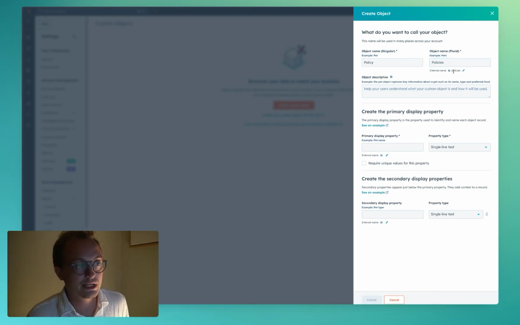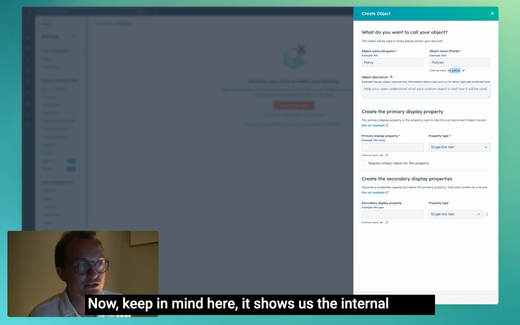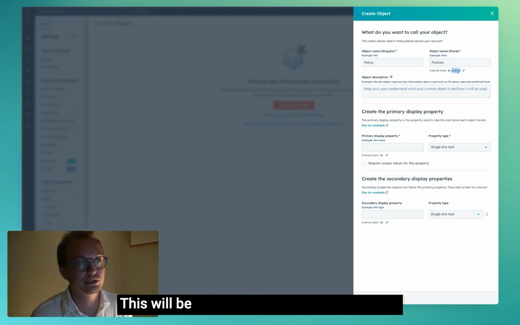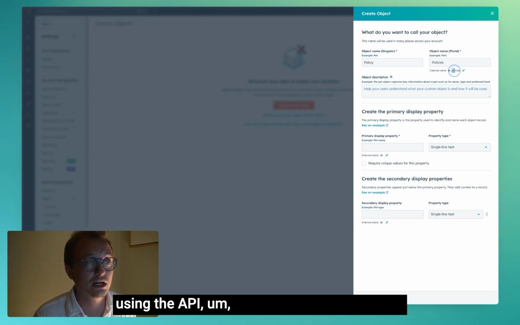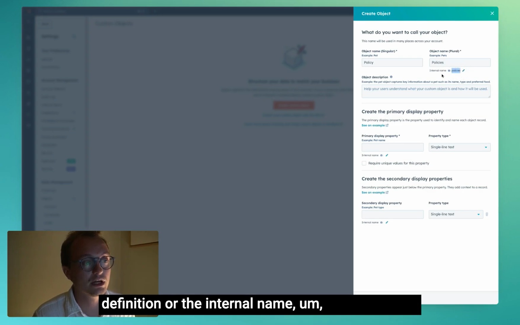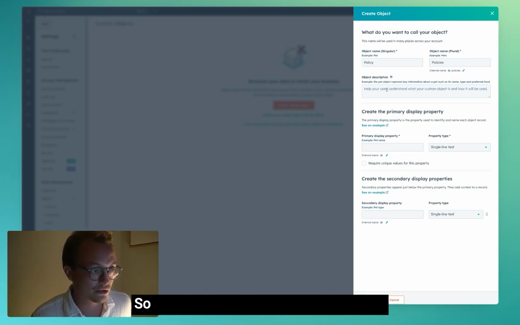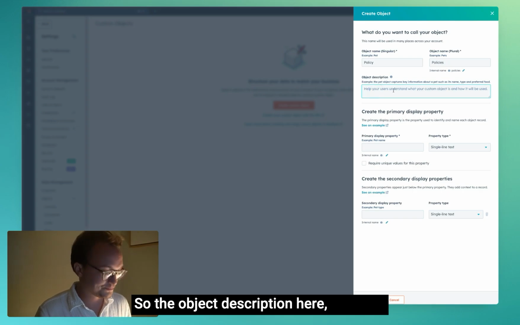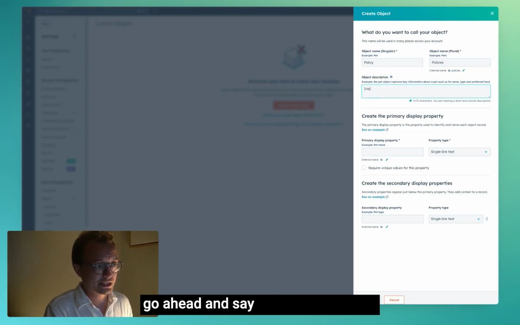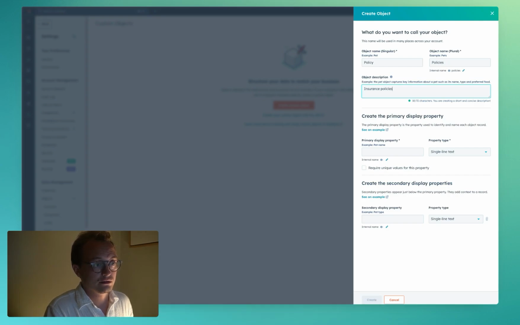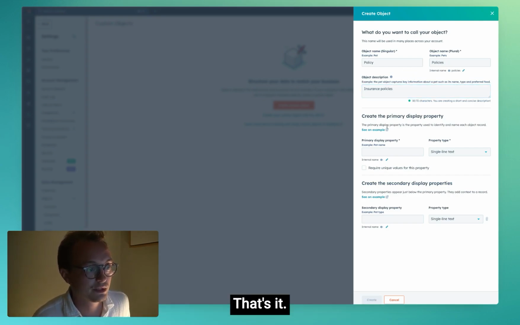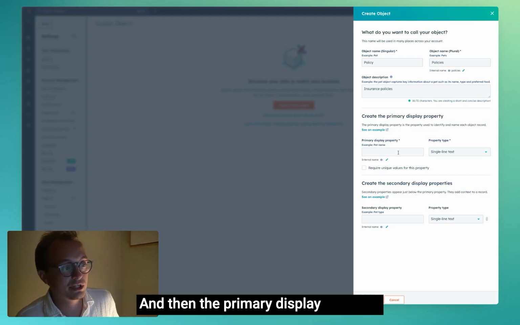policies. Now keep in mind here, it shows us the internal name. This is important. This will be used maybe if you're using the API. This will be the internal definition or the internal name for this object. So the object description here, we'll just go ahead and say insurance policies. That's it. And then the primary display property.